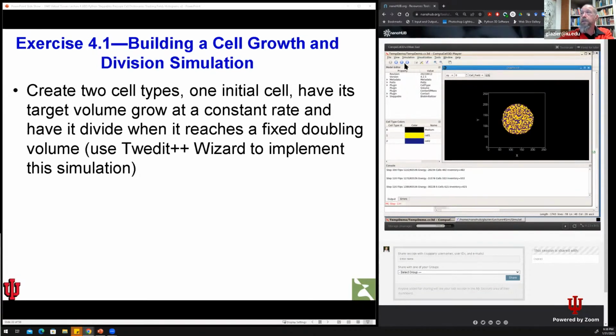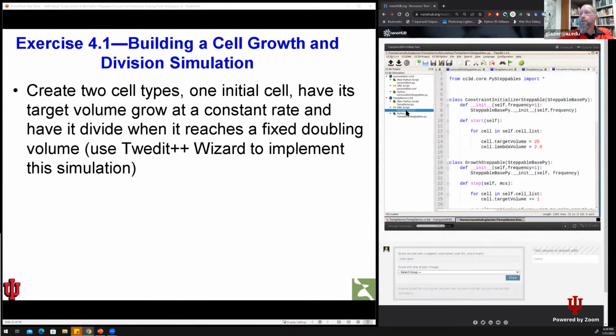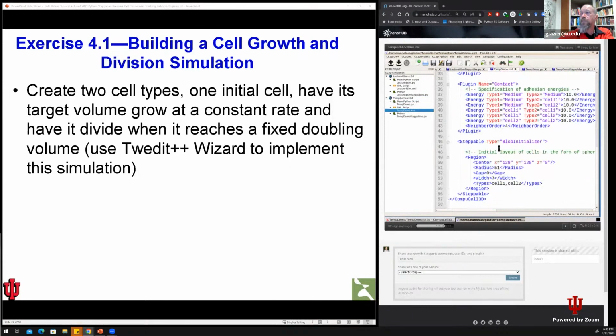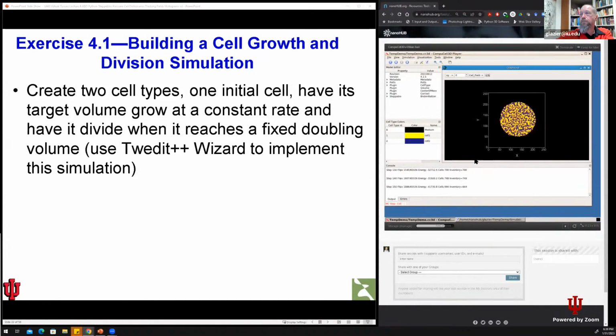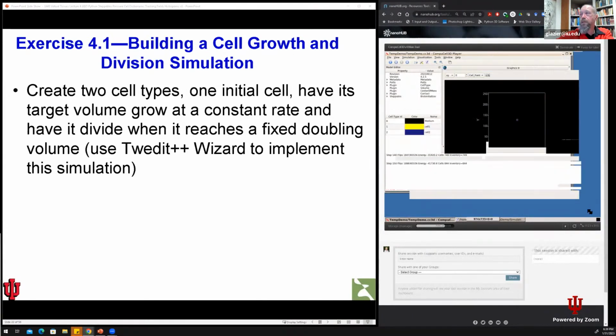I have multiple cells. I go into my code, and I change, now I'm in the new one, that's my new one here. I go into my markup language. I find the initializer, blob initializer, and I change my radius from 51 to 3. Now, I start with a single cell.